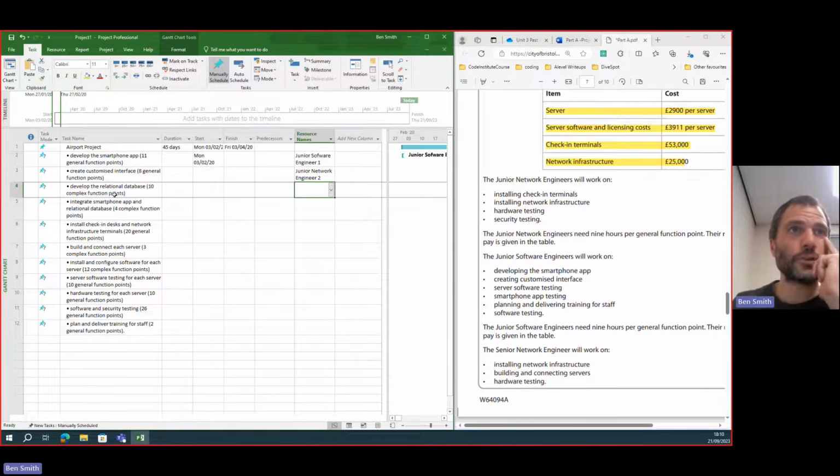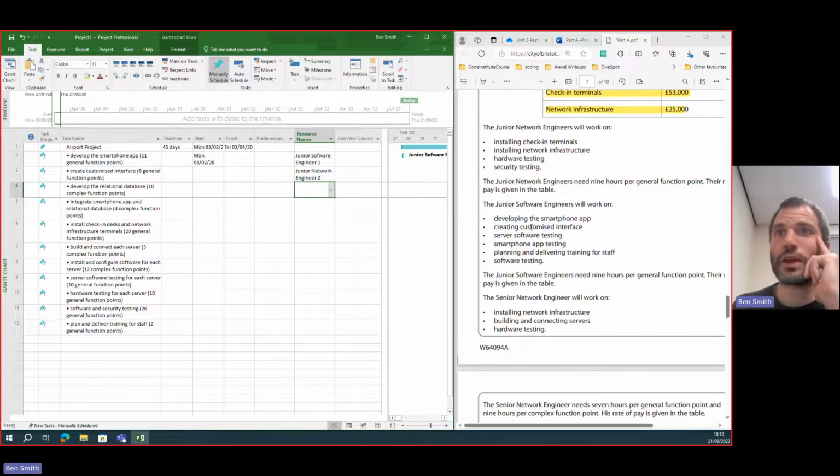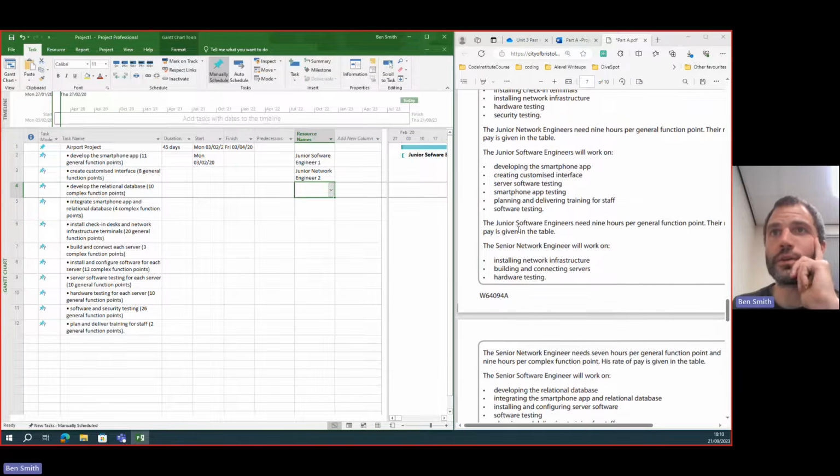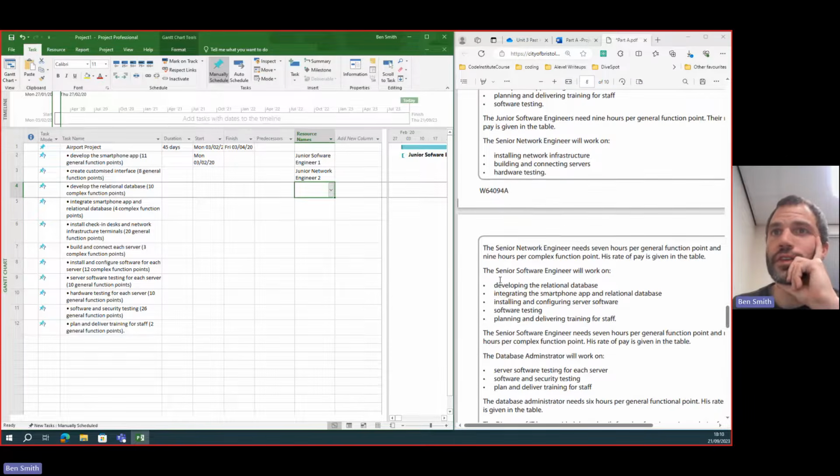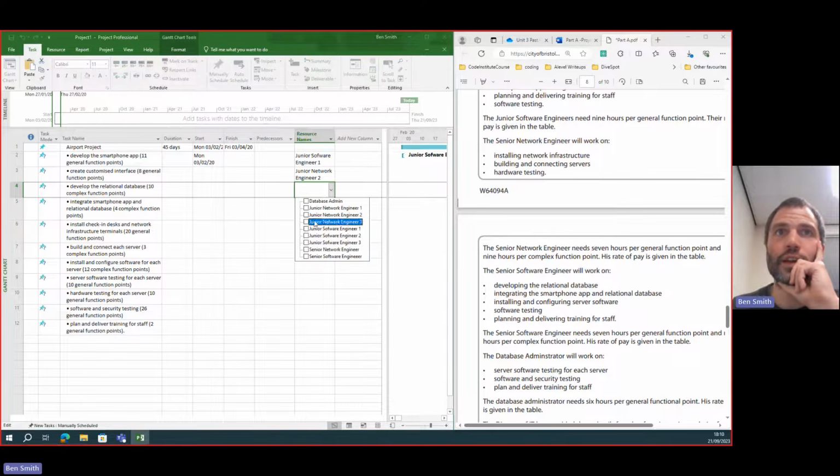Who can develop the relational database? So again, the junior ones can't, but the senior software engineer can develop the relational database. So we need to select senior software engineer for that task. So I select him like that.